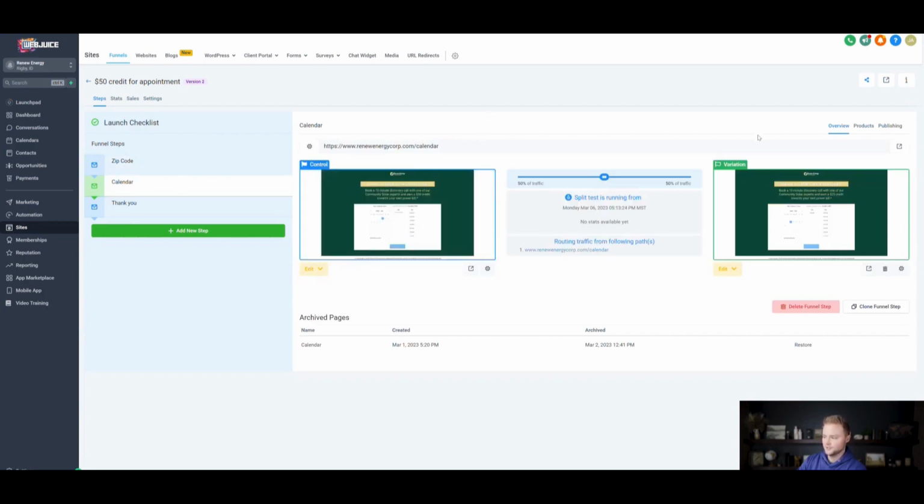You can split test your funnel steps. So we can say, I wonder if this one or this one will convert better. What it will do is send one person that goes to this link to this side of the funnel, or send them this page of the funnel. And then the next person that clicks on the link, it'll go to the other one. So you can really get a true test of which funnel is converting better, or which stages of your funnel are converting better. Really cool there.